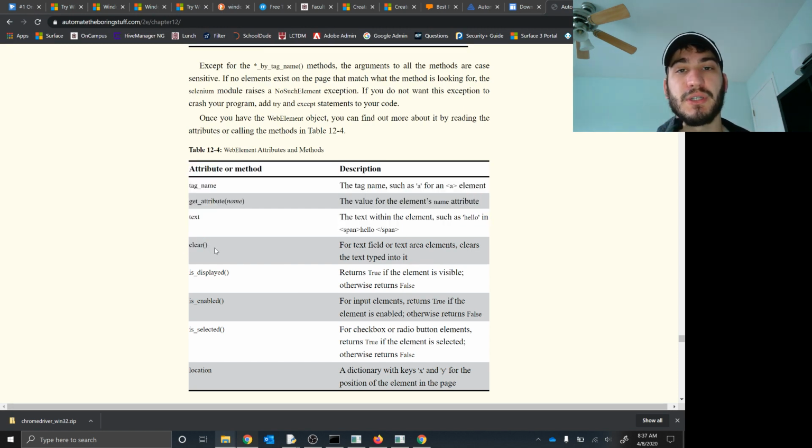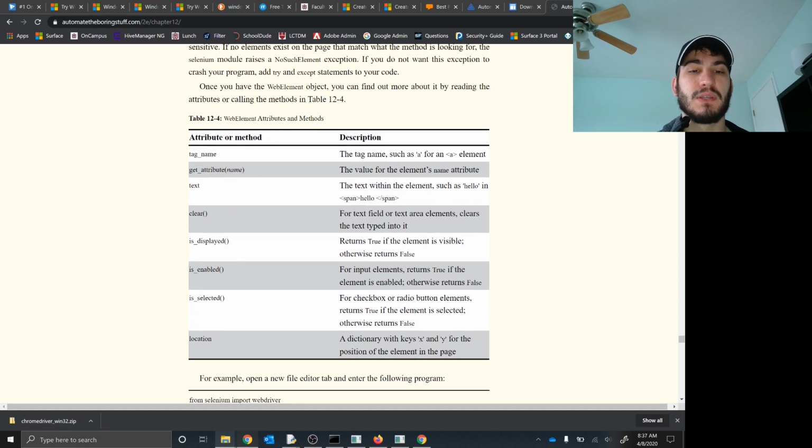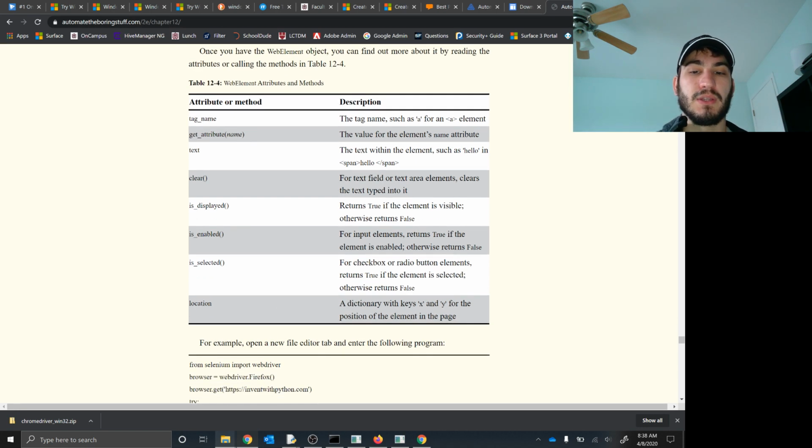When we're searching for something, if you want to make sure that the search bar is cleared, you can use that. You can see if this element is visible, or if it's enabled. Input elements: can I actually type something in? Is it selected, like a checkbox or radio button on a website? Is this checkbox checked or not? And then location. This gives you the X and Y location.